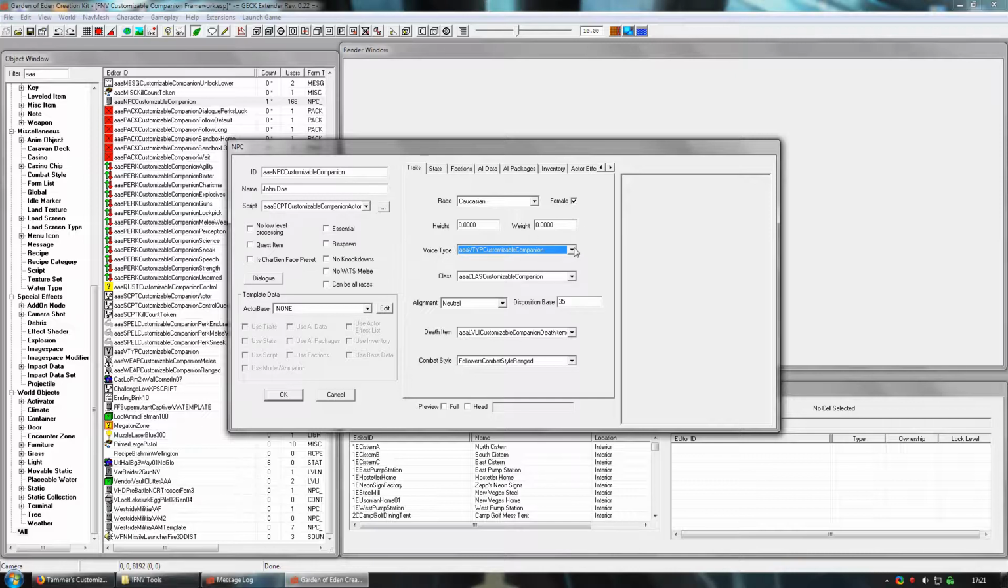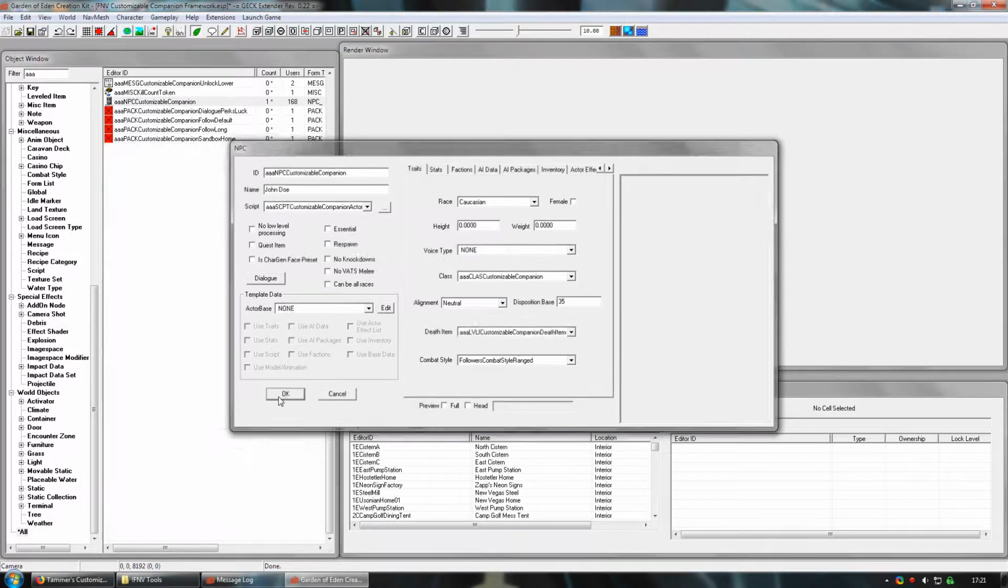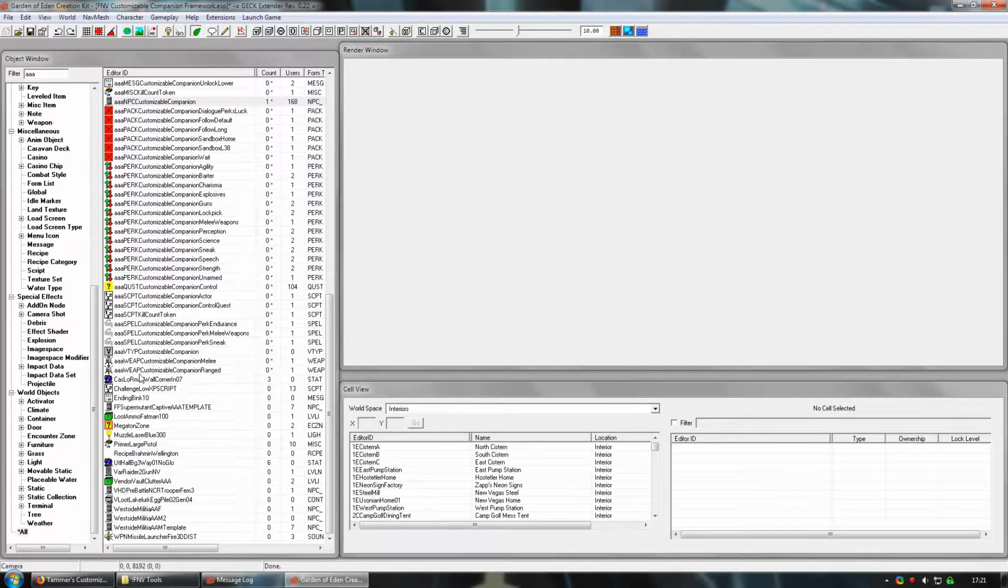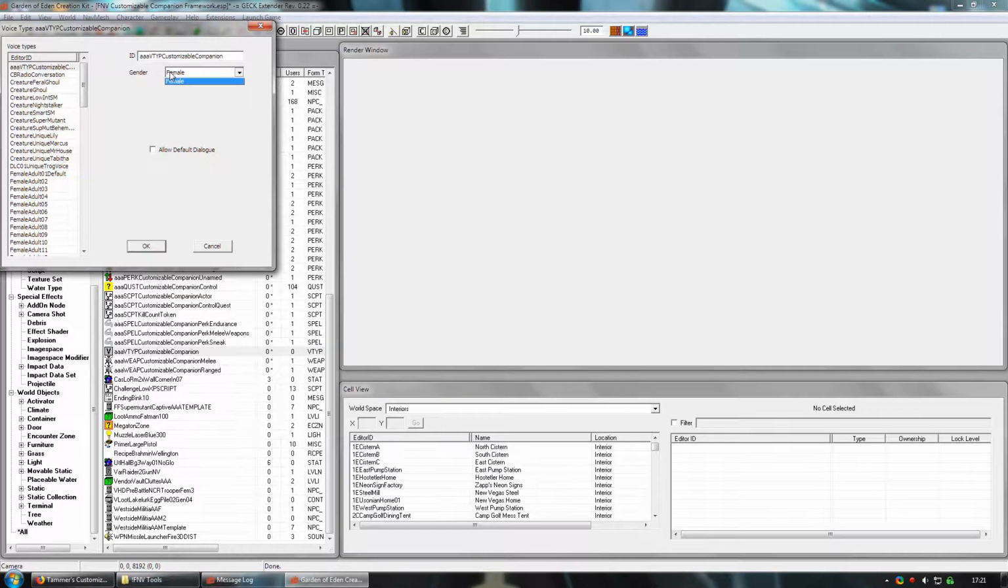I'm not actually going to do this because for the sake of ease, I'm just going to leave it male, so I'm going to revert these changes. But if you want to make your companion female, that's what you've got to do.